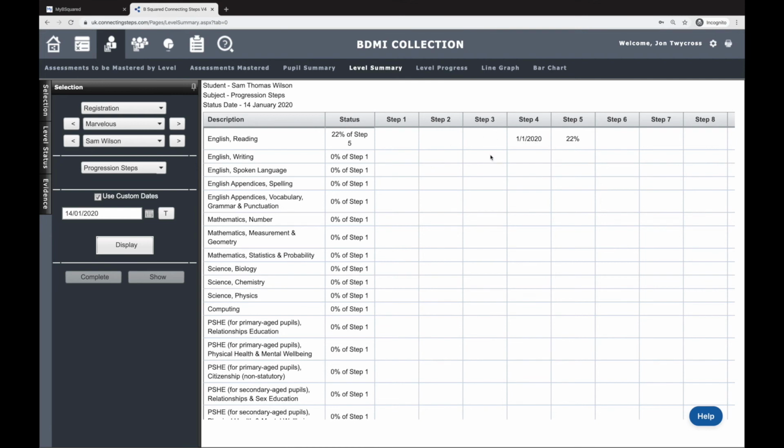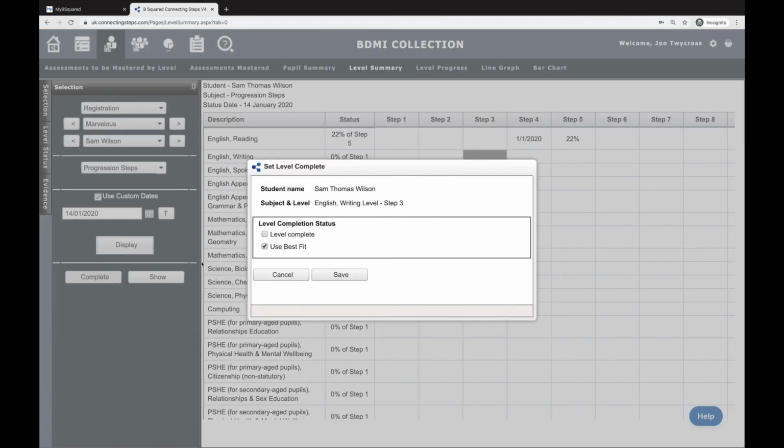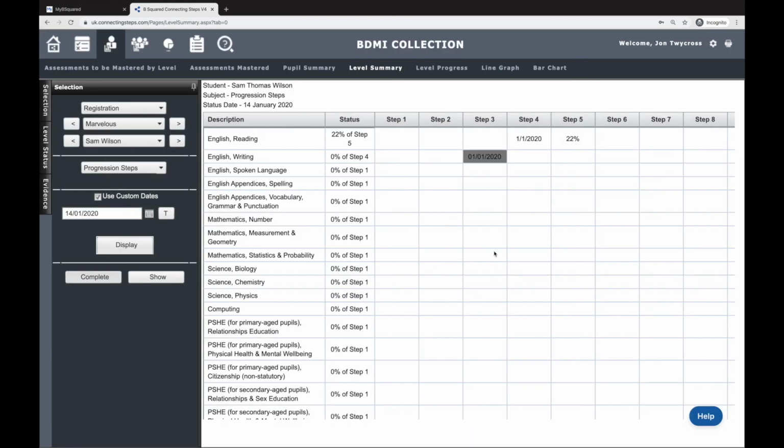All I do is I select the square that I want, so step 3 for writing. I can click complete, I tick level complete, and I set that date, and I'm going to set the same day as I did before. I click save, and I can baseline that. And that is how to add a baseline in Connecting Steps.